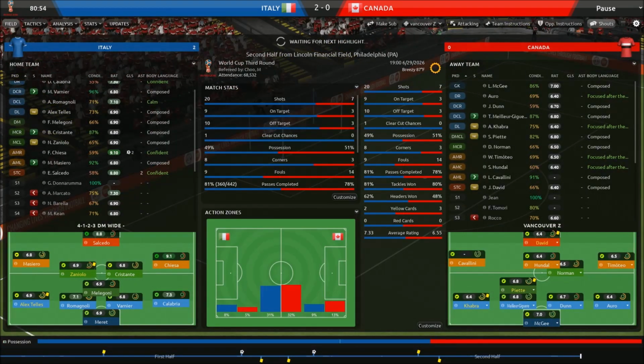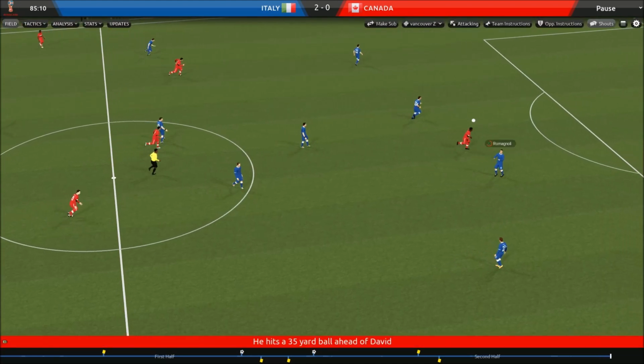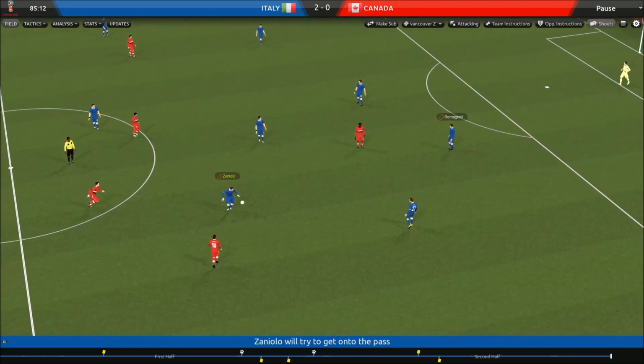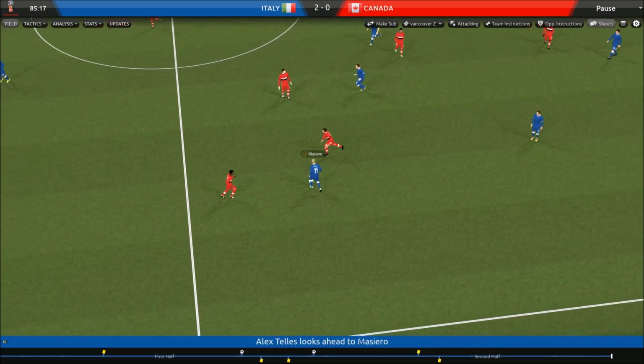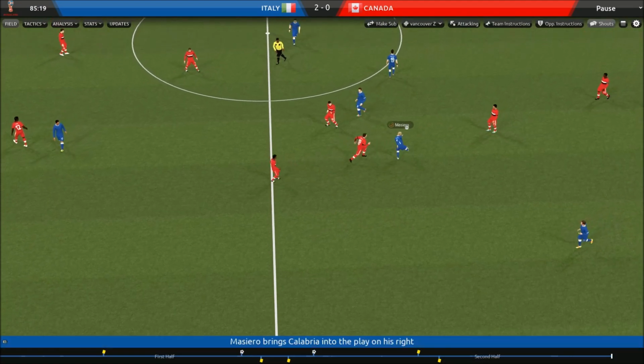80 minutes. 51% possession. I guess that's something in our favor. 8 shots now, 4 on target. Tried to get it ahead to David again to no avail. The defense is sort of surrounding him back there as our lone striker.